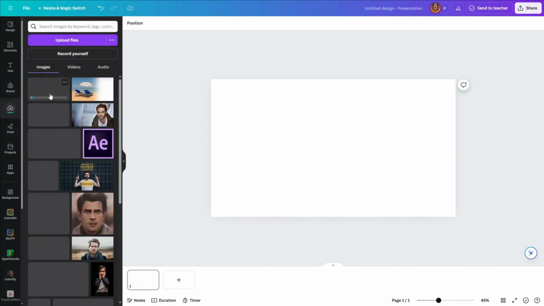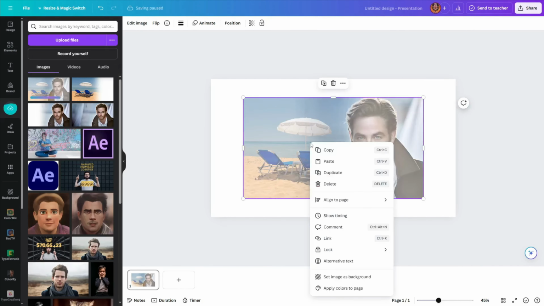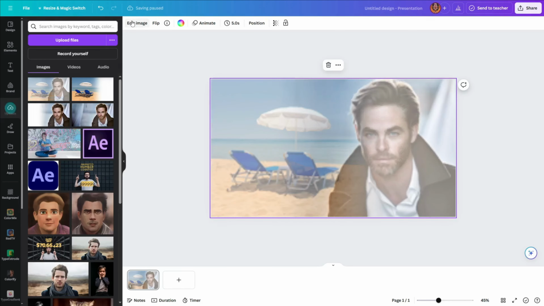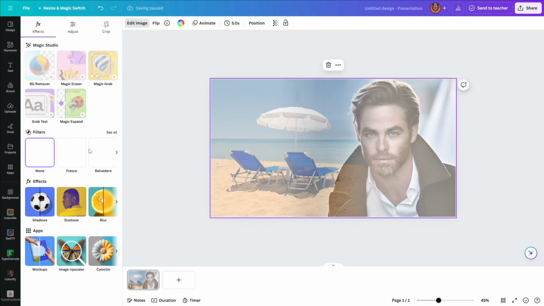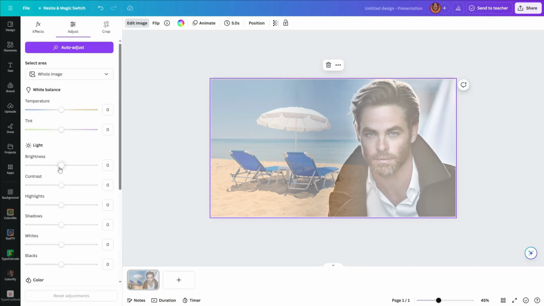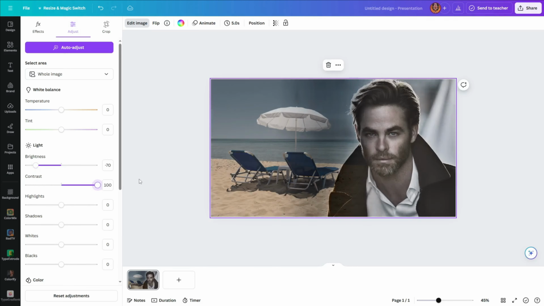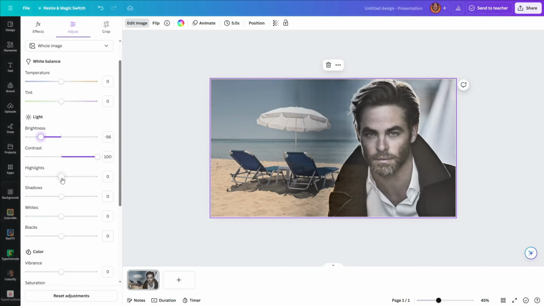After that, I will add a new page, go to the upload section, and upload our previous design. Now, click on Edit Image and then go to Adjustments. After that, I will decrease its brightness. Yeah, like that. Then, I will increase its contrast, and also make some adjustments in highlights. Yeah, just the highlights like that.